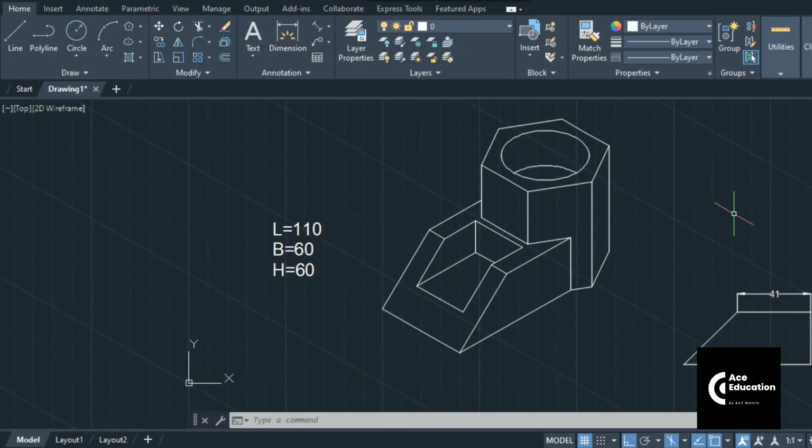So friends, this is isometric projection and I hope you understood how it can be drawn. I will try to cover more problems on these isometric projections. So till then, keep practicing the complex problems which come under these isometric projections. So guys, thank you for watching.